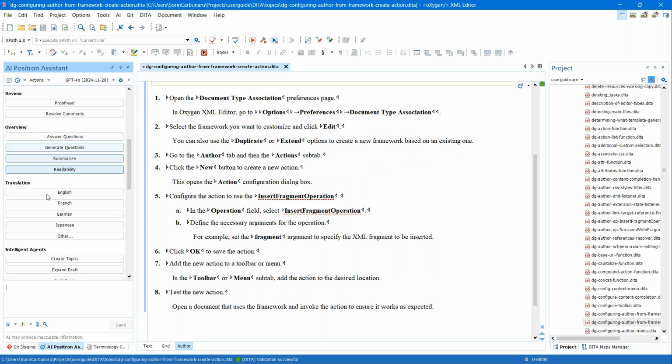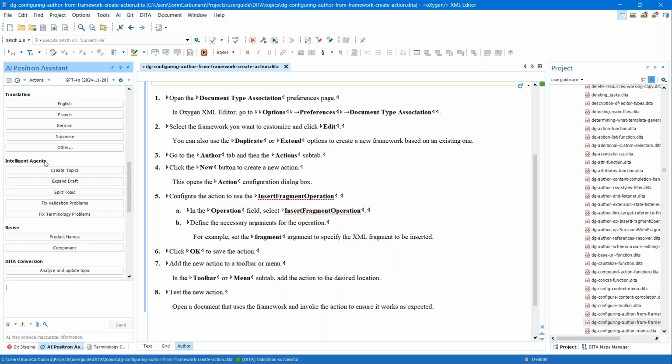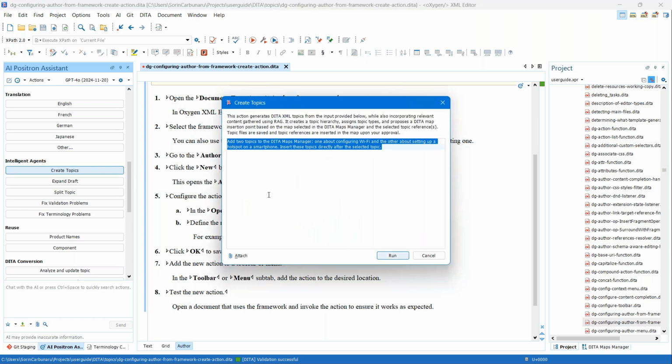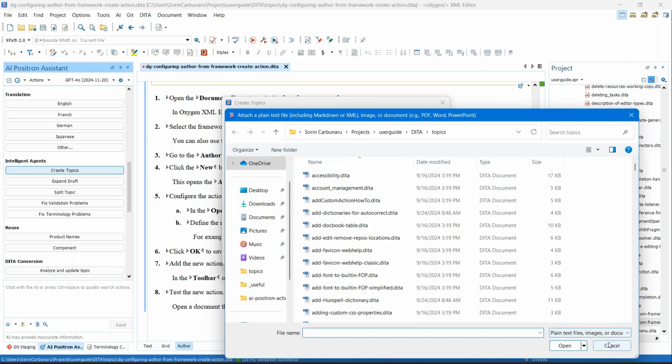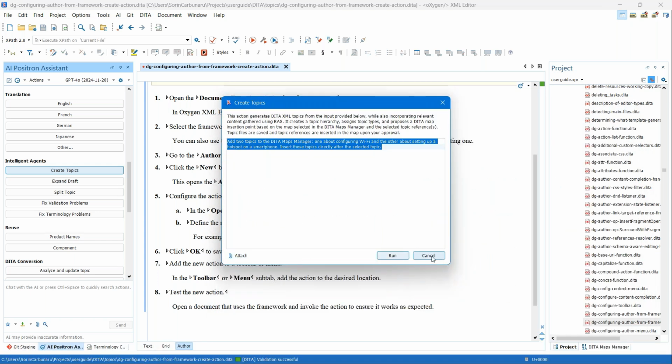You may remember that I mentioned the intelligent agents section, and here we have another helpful action. It's called create topics, and when you use it, you will be prompted with a dialog box where you need to provide details about what you want the AI to generate for you. If you have these details in a file, you can simply attach that specific file using this action from here.